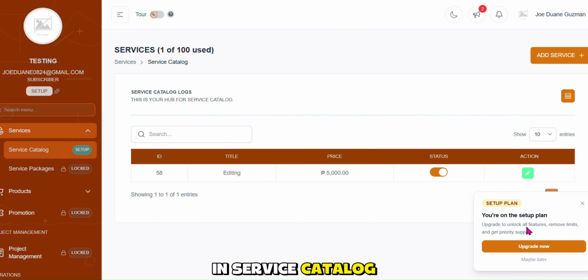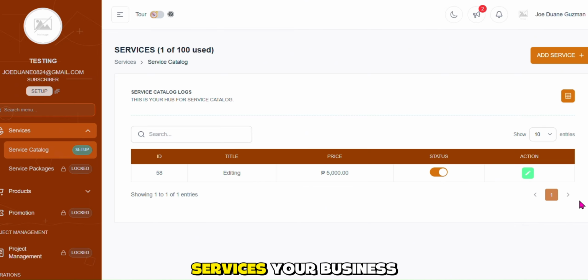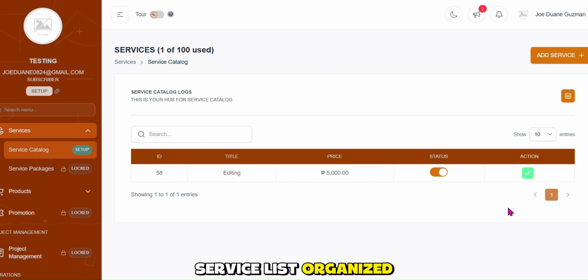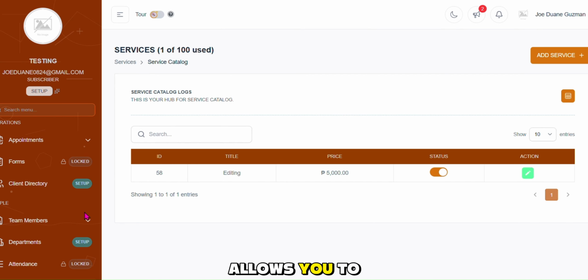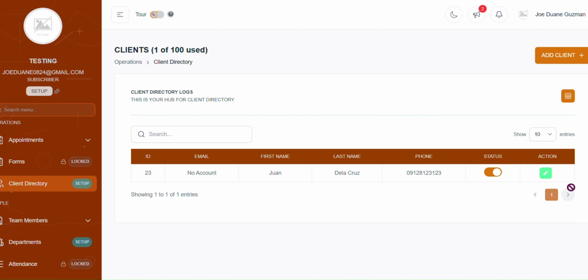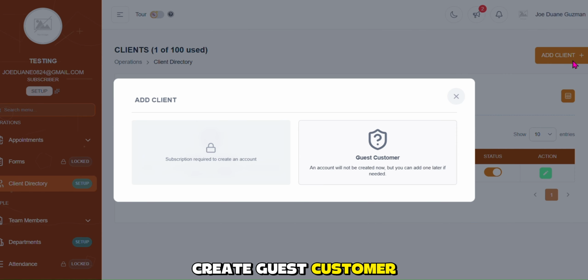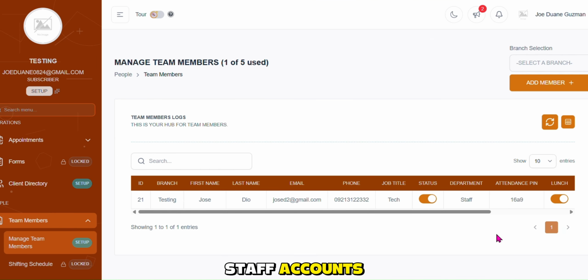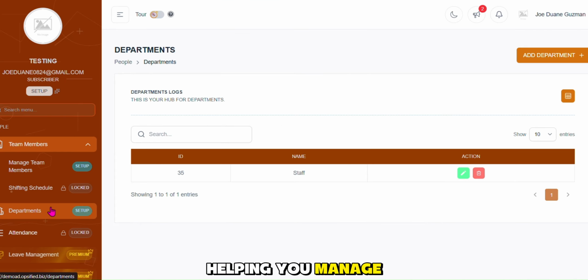In Service Catalog, you can add and manage the services your business offers, making it easier to keep your service list organized. The Client Directory allows you to add and manage your customers. You can quickly create guest customer records for your clients. In Team Members, you can create staff accounts and assign each member to their corresponding department, helping you manage your organization efficiently.